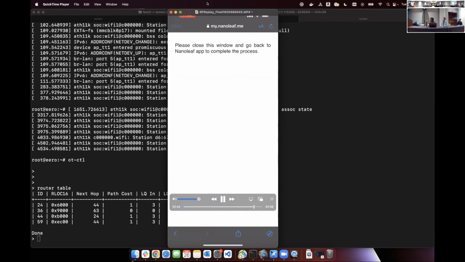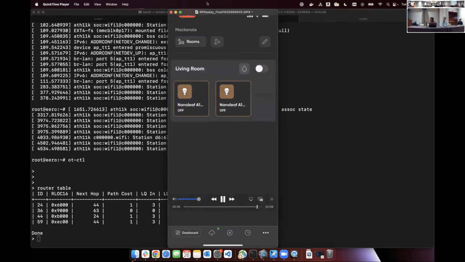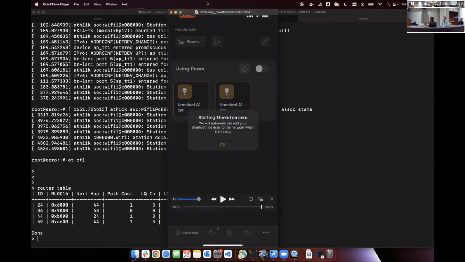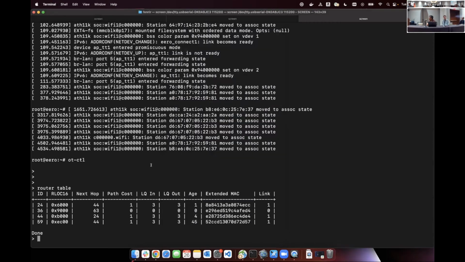So we've linked our accounts, then we go back to the Nanoleaf app, and now Nanoleaf has received the thread credentials from Eero and actually can go and turn on the thread network if it happens to be off, and start joining devices to our network. So that's the experience that's in production there today.